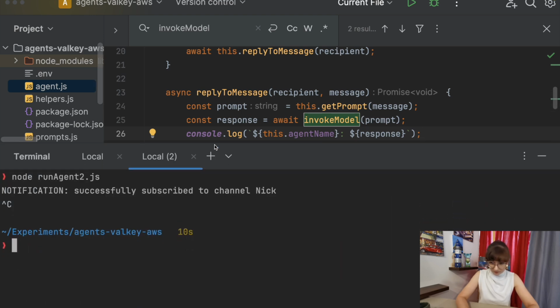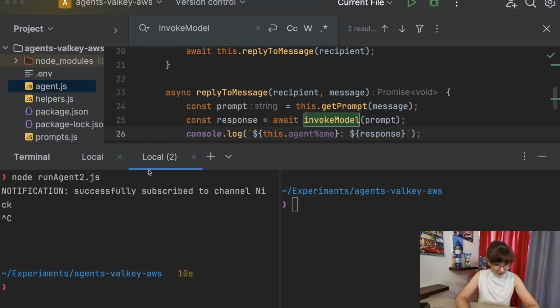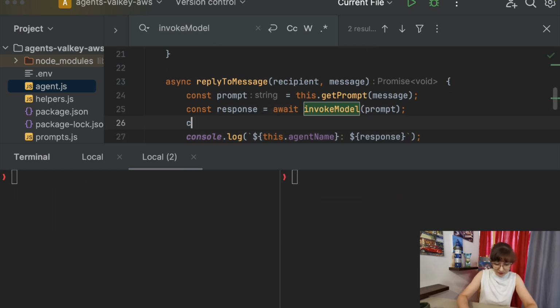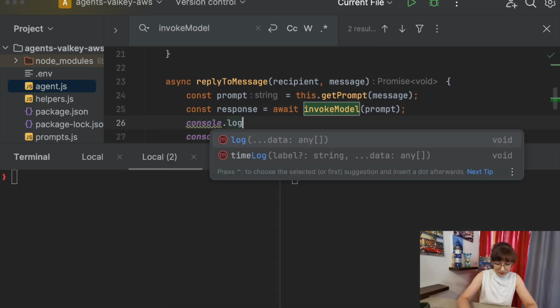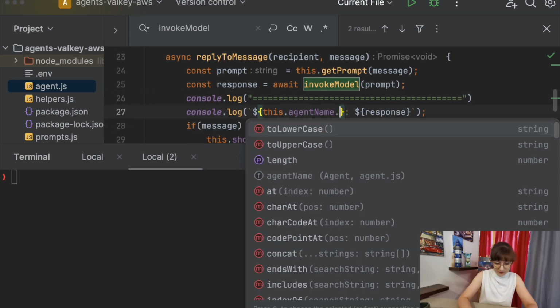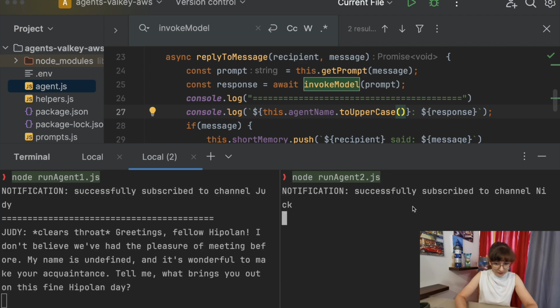Now, can I actually assemble those next to each other? Split right, look at this, I can do that. So that we can see it a bit more clearly, I will add the console log here and put some kind of breakers between the messages. And also I can do the toUpperCase to see what we will get. So I will run the first one and the second one next to it.